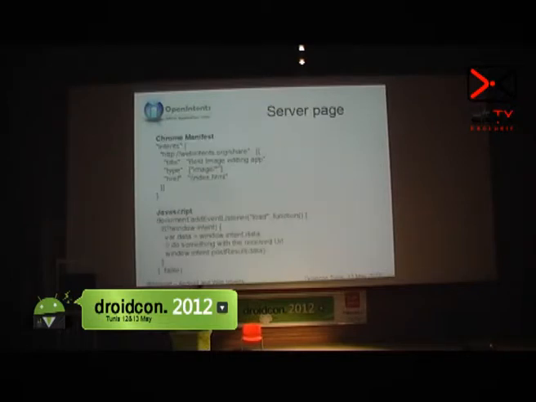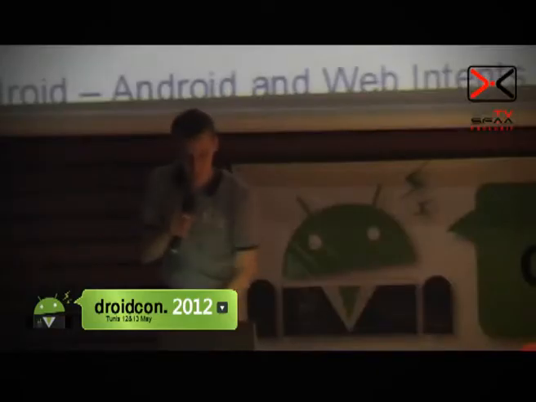And as I said, for the service, you declare it in the Chrome manifest, and you just inspect in the load function whether you received an intent or not. If you received an intent, you have the object and you can work with it.